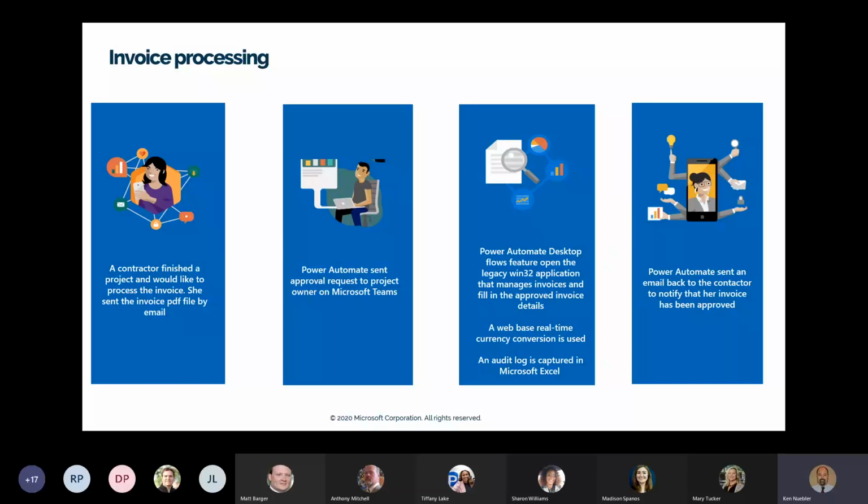This is just a use case scenario, and we're going to go into this a little bit more when Madison takes over. This is a more in-depth process, but this just shows you how an invoice processing system would work, right? First, the invoice is sent in by email from a contractor, then Power Automate sends the invoice over to Microsoft Teams for an approval, and then Power Automate opens up the desktop app and starts filling in the invoice application, and then a web-based calculator is used to convert euros to American dollars, and then finally writes it to an audit log, and then it sends a kickback email saying that the invoice has been approved.